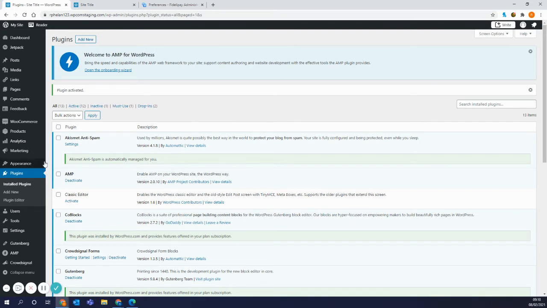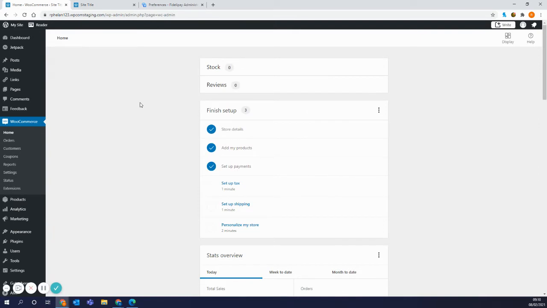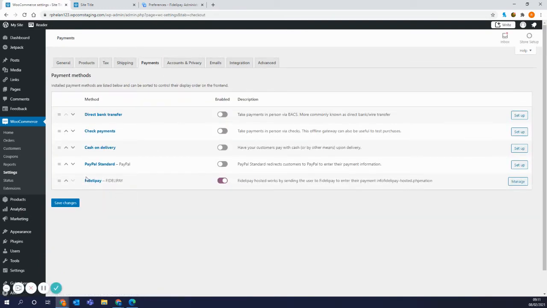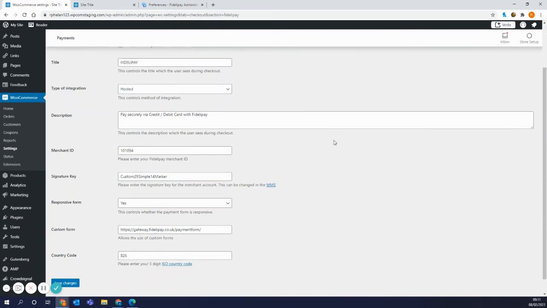So what we need to do now is go back to WooCommerce, and then we just need to go to the settings part. Now the settings part will show you what's linked in here. Okay, so we'll just go to payments. As you can see, we've got Fidelity Pay here. It's the Fidelity Pay module. We've got it switched on. What we can do is go to manage just to ensure that we have the correct details.